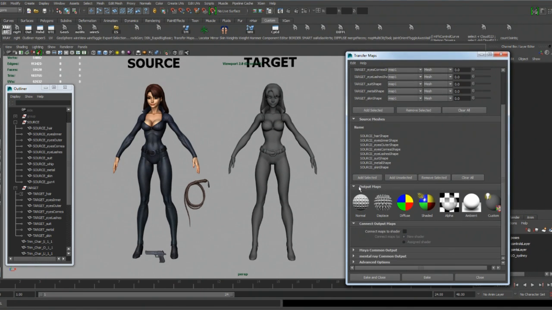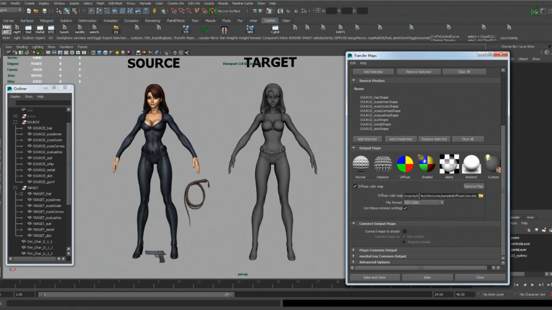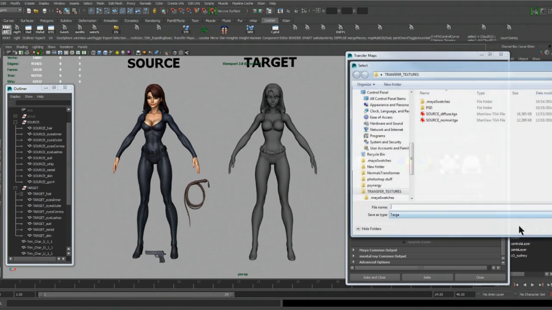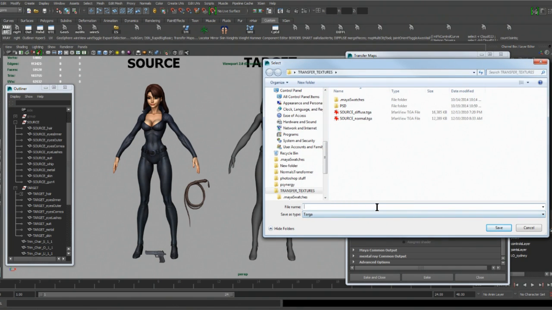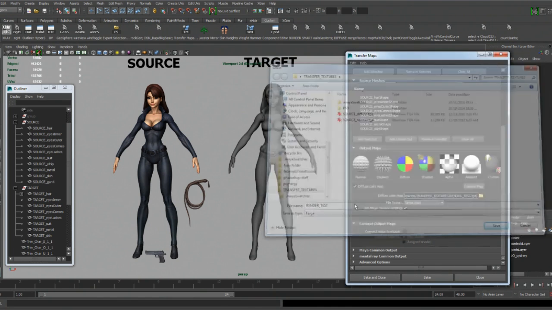Scrolling down here, for output maps, what you want to be doing is a diffuse map. In our case, I'm just going to change this to Targa. Basically, I just pick a file format that I know will not have any lossy compression, such as a Targa. That's perfectly fine. And in this case, I'm just going to render a new file. I'm just going to call this render test.